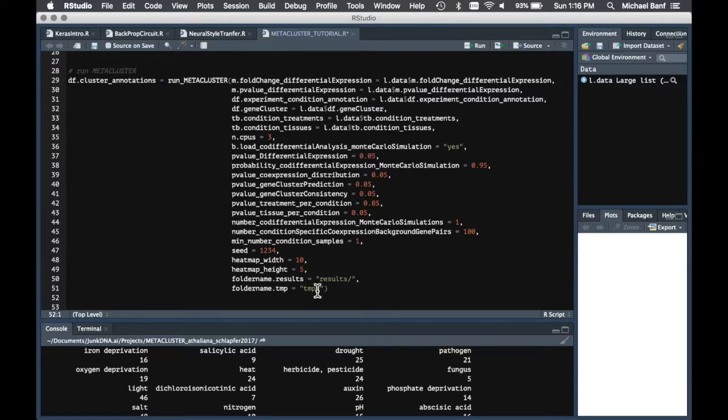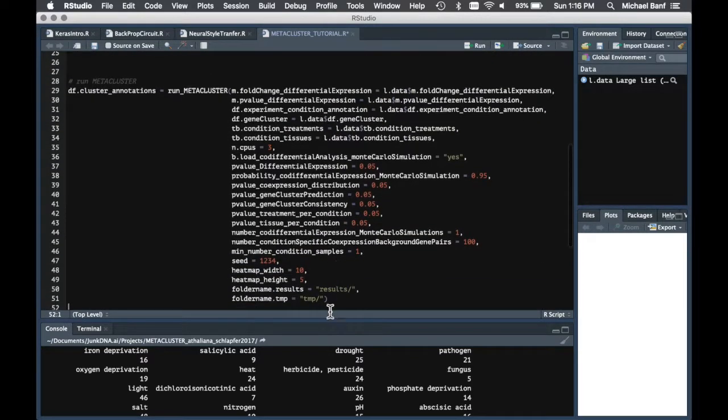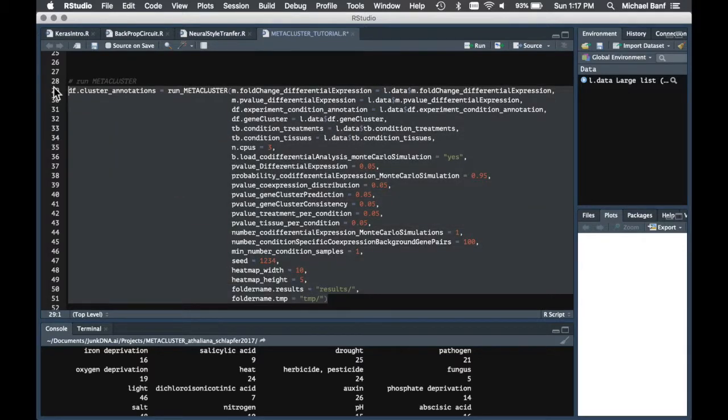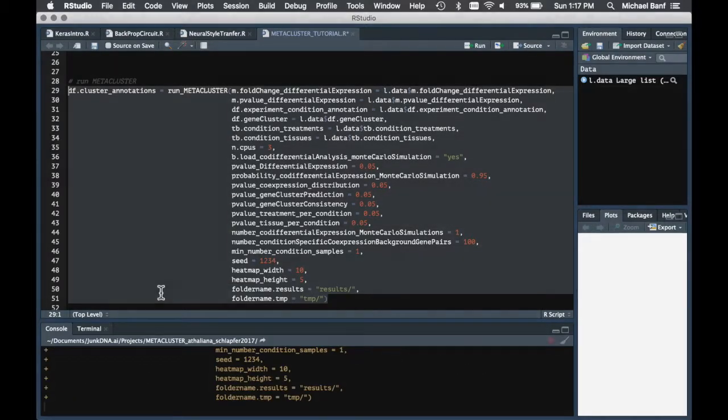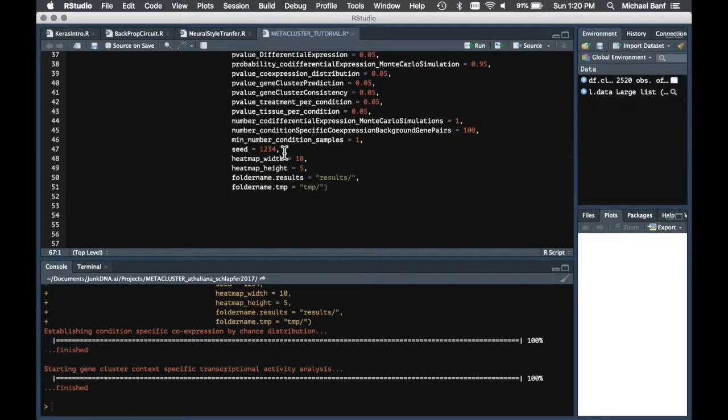Okay, so now we're ready to run the pipeline. So let's do this, and here we go. Now that the algorithm is finished, we can find our results in the results folder. There's also a folder parameter here that you can give the algorithm so it knows where to store the temp or result files. And if the folder directory does not exist, it will just create it.